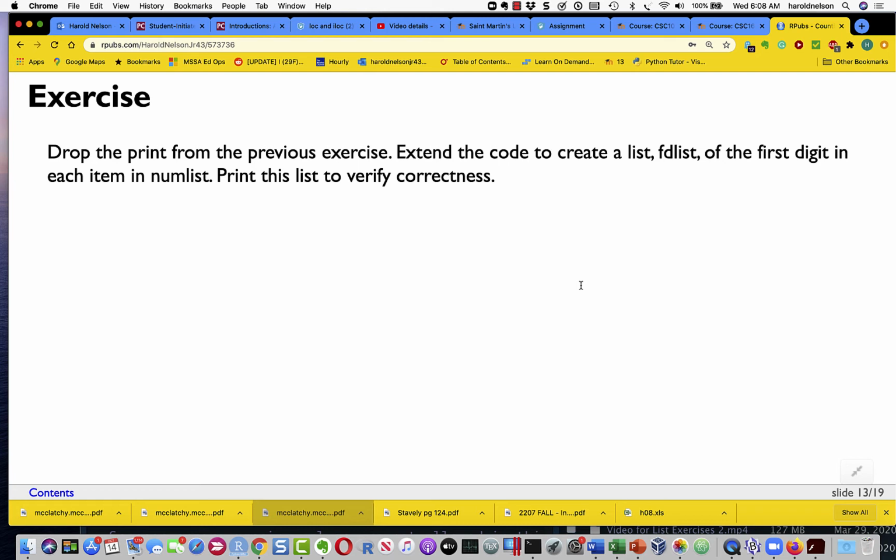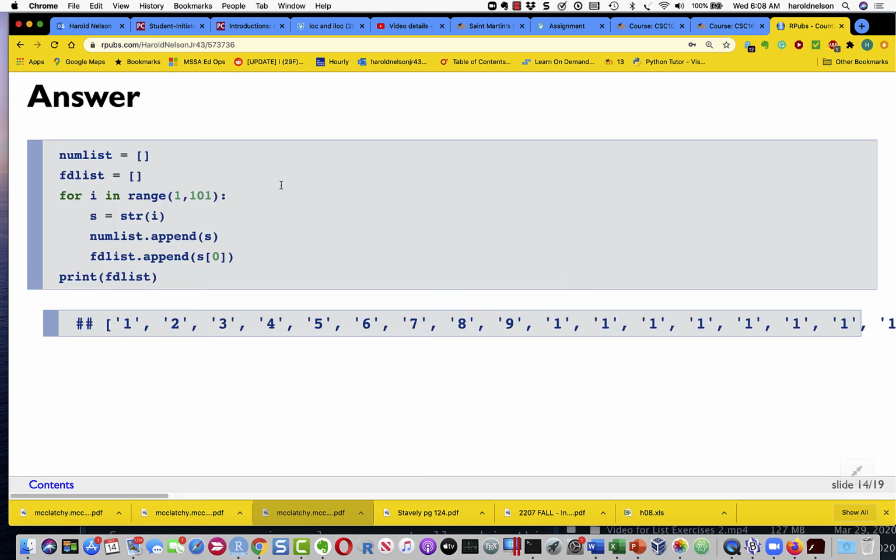Okay, you're back. I assume you've done your work. So here's the modification. In addition to num list, we start off with an empty list, FD list, first digit list. In addition to putting the value of the integer itself into num list with the append, we also extract the first digit of the number and put it in first digit list. And then we print first digit list, and let's look at what happened.